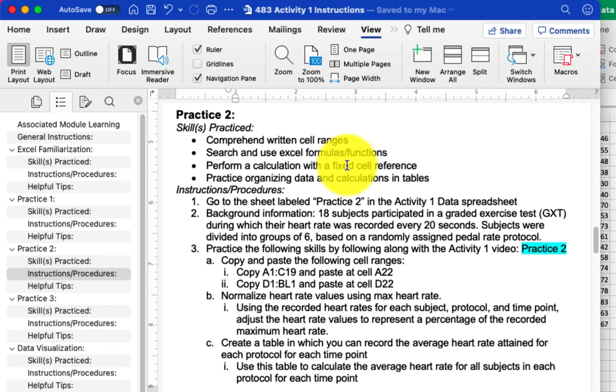And then we're also going to practice organizing data and calculations in tables. This will be a particularly good skill for you to have. A lot of times in activities, I'll ask you to make calculations and then put those calculated values into a graph, and the way that you organize your data in a table will make the difference in how it comes out in your graph. So this is a good skill to build on, and we will keep practicing it throughout this semester.